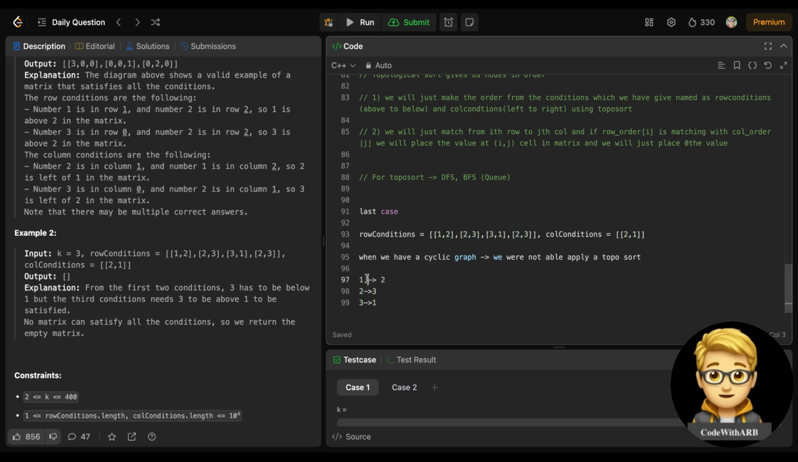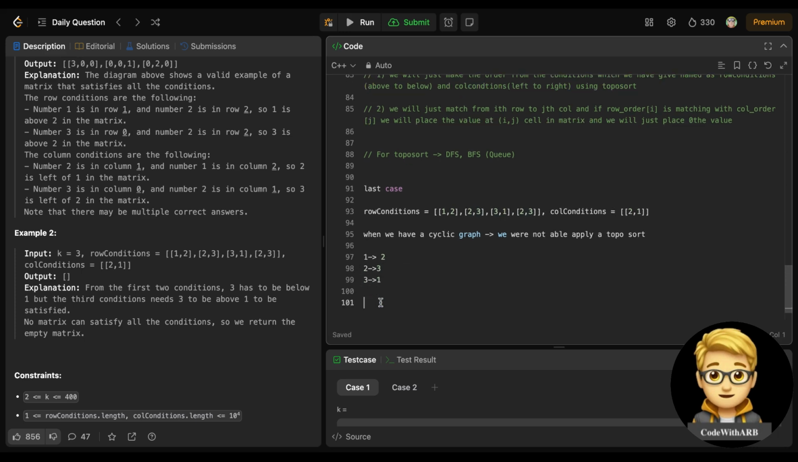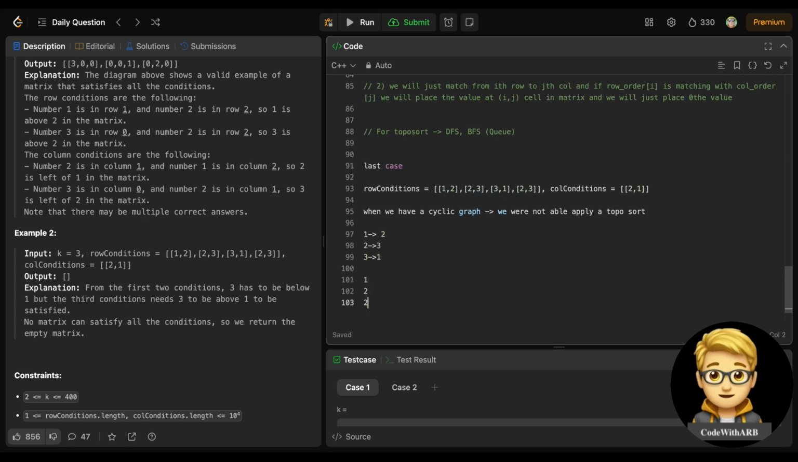So if you see, one is above two, two is above three, and three is above one. How can this be possible? One is above two, two is above three, and three is above one. How is it possible? It is not possible.